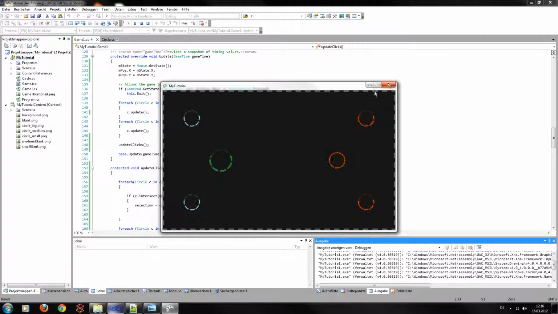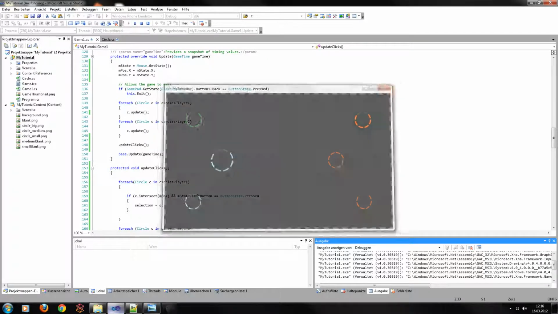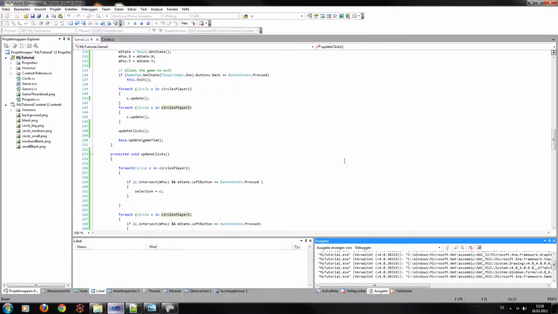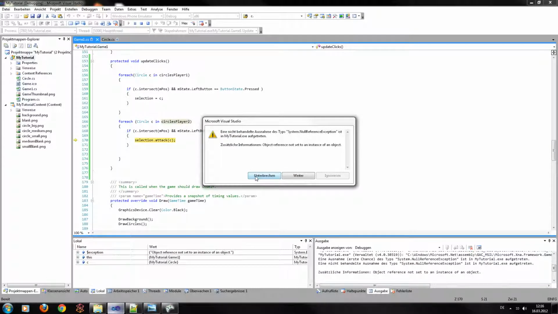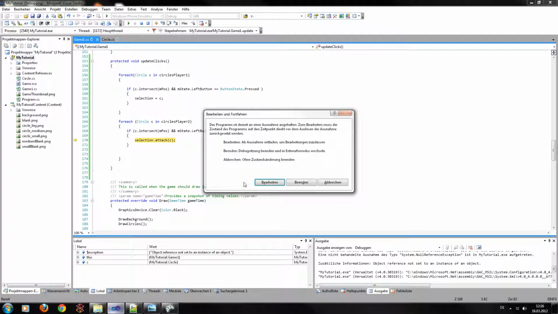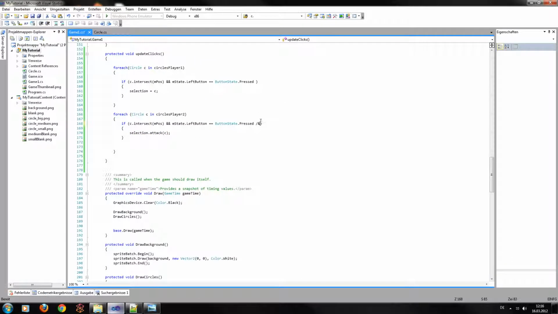Oh no, we don't. That's interesting. Let me see why we don't. Oh yeah, now we will get one, because I don't check if there is already a selection. So let me just exit that. Okay, so if it is pressed and selection is not equal to null. Okay. Works like a charm.